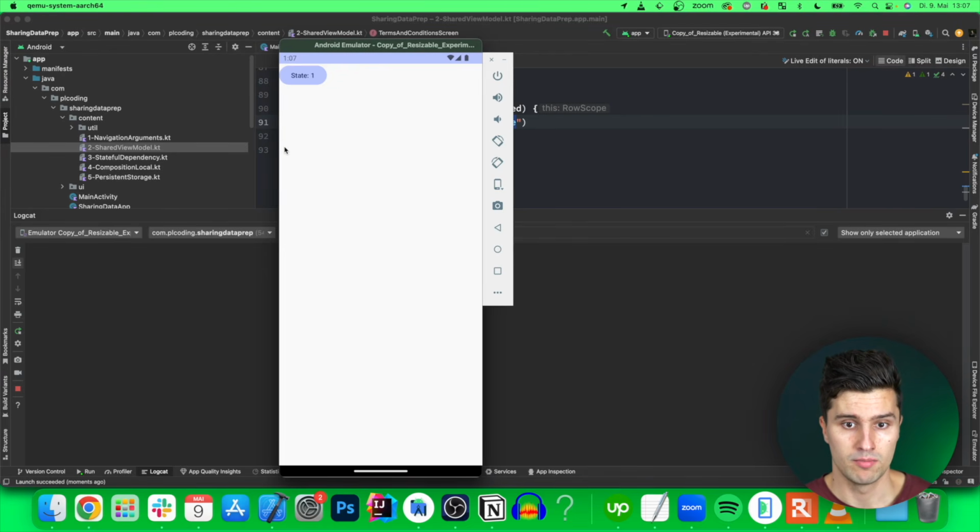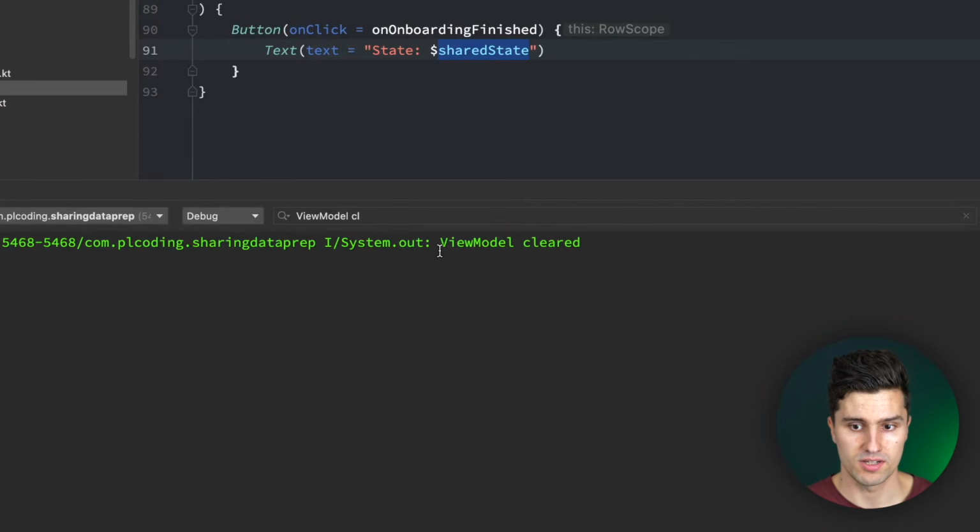But if we do pop something from the backstack, which is now the second screen, then also the ViewModel won't be cleared because it's bound to the whole nested graph. And we can do the same thing now over and over again. We can click me, and now the state is 2 because we again increased it. So it's a shared state effectively. But as soon as we click on this button and clear the whole graph from the backstack, then you will see the ViewModel was now cleared and the state will also be reset therefore.